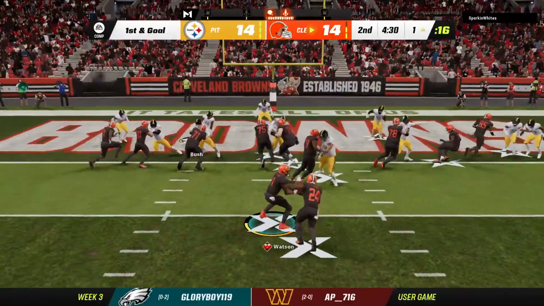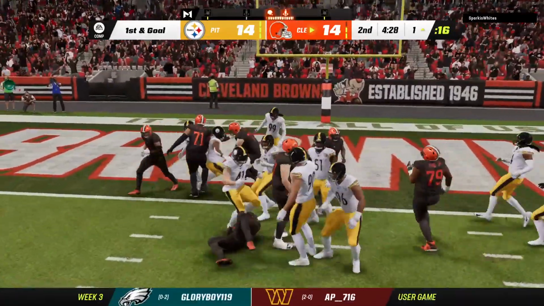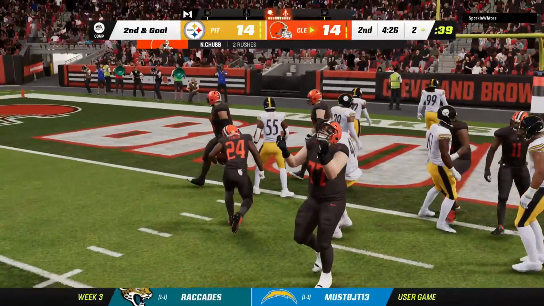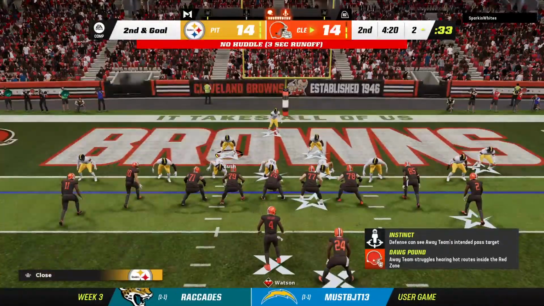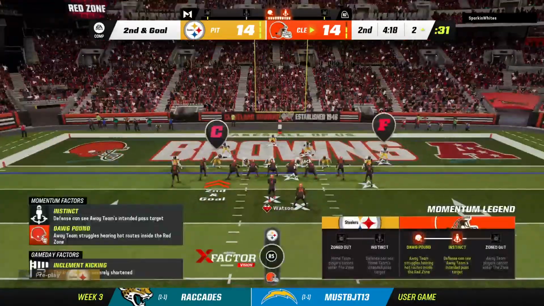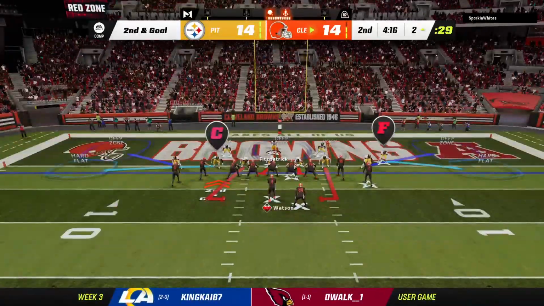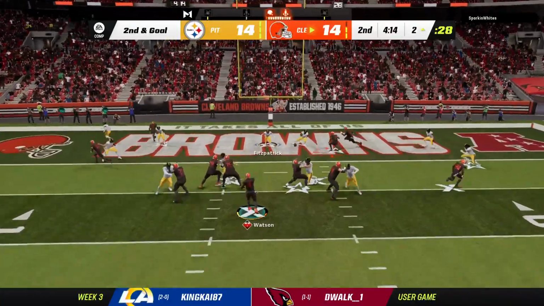It's first and goal. Chubb. And he'll actually lose a little bit of yardage here. Back to the 2. 2 of their 3 red zone trips so far they've come up empty on. They'll look to reverse that trend on second and goal.